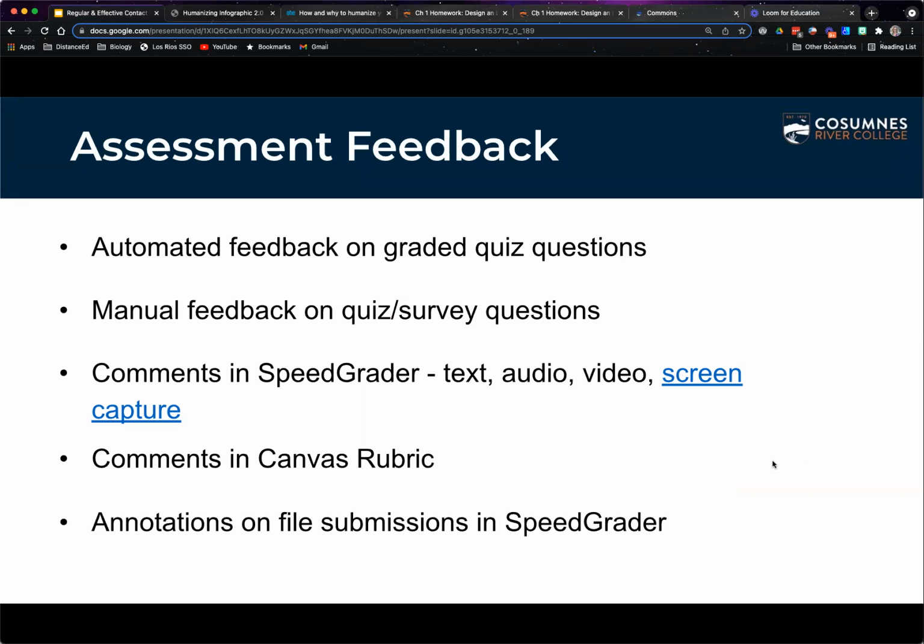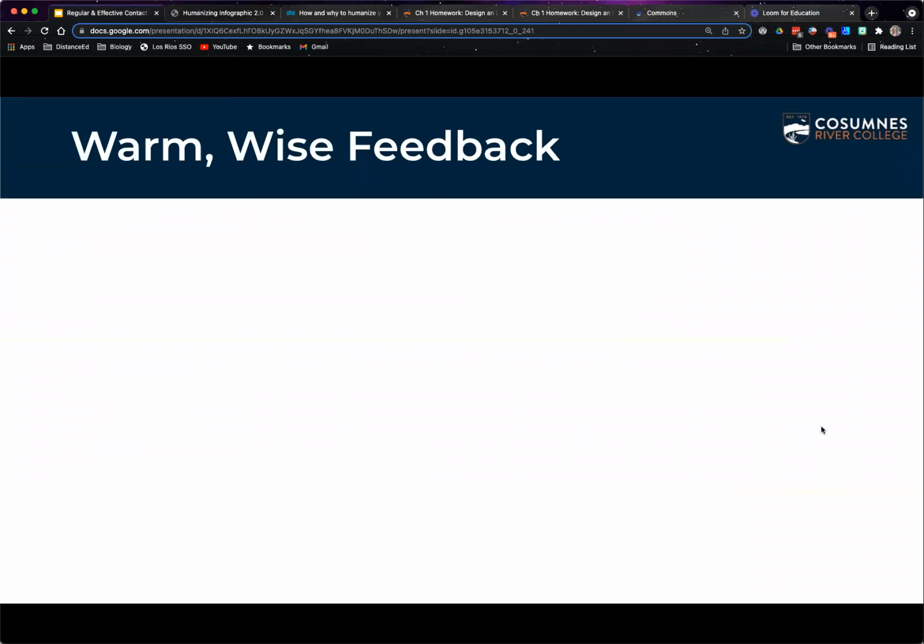Okay, so I think I covered everything in there as far as feedback goes, except for this part. And this is where we're finishing today, is the tone of our feedback.